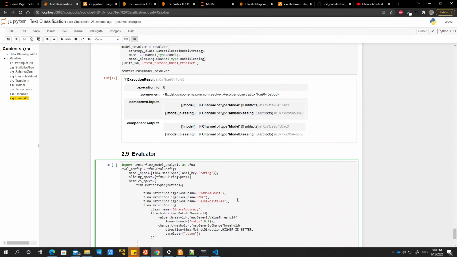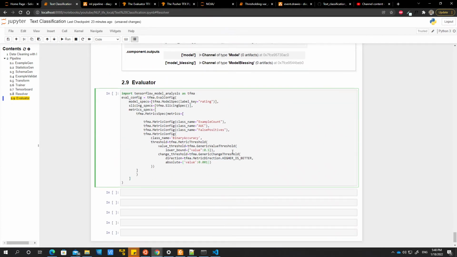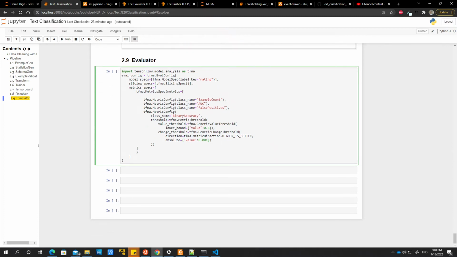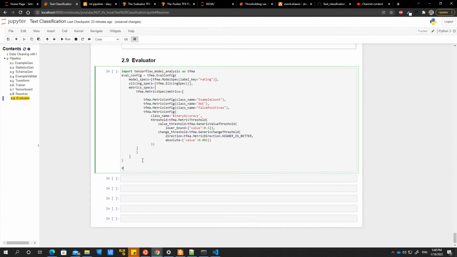So the value should be 0.001. So if the new model accuracy is 0.001 higher than the old one, then we say, oh yeah, we have a good model that we can use. All right, so is there anything else? So we just call an evaluator component and then pass this configuration to it.